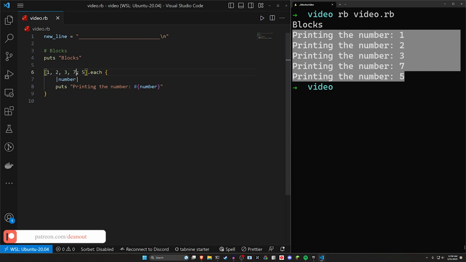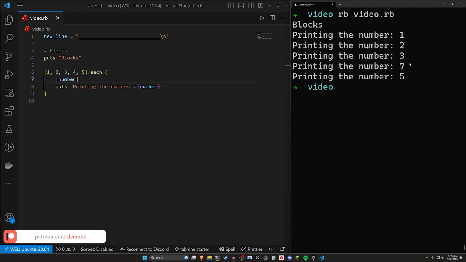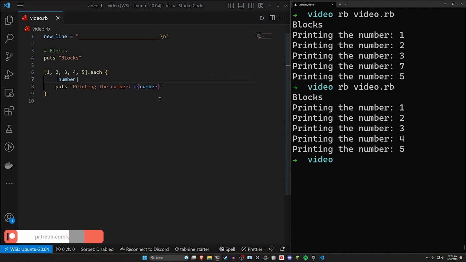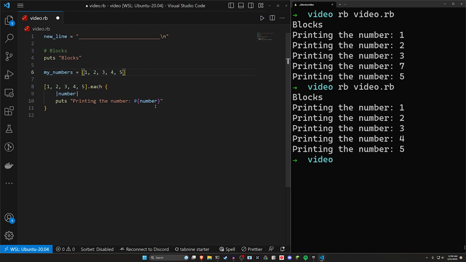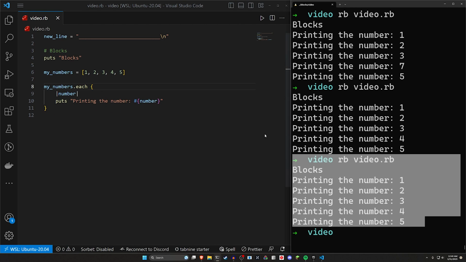I just put the 7 in there so you could see this wasn't printing in incrementing order or whatever. It's actually just going through each of the items in this array and doing this. Of course, you could take this and say my_numbers equals this array and then call my_numbers.each, and you'd get the same result.